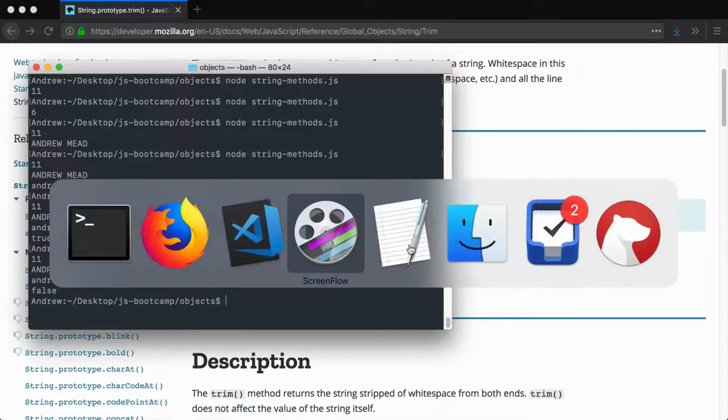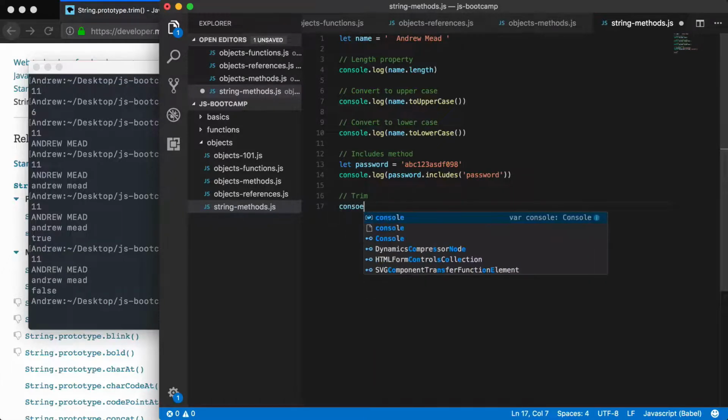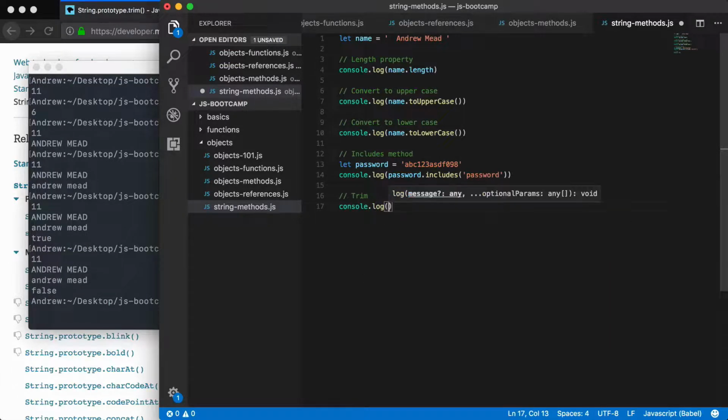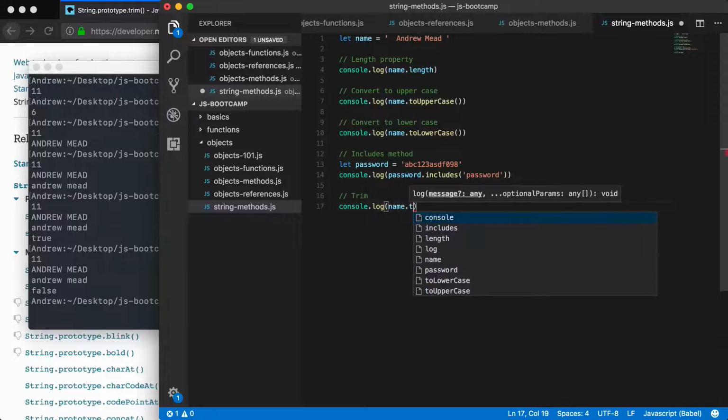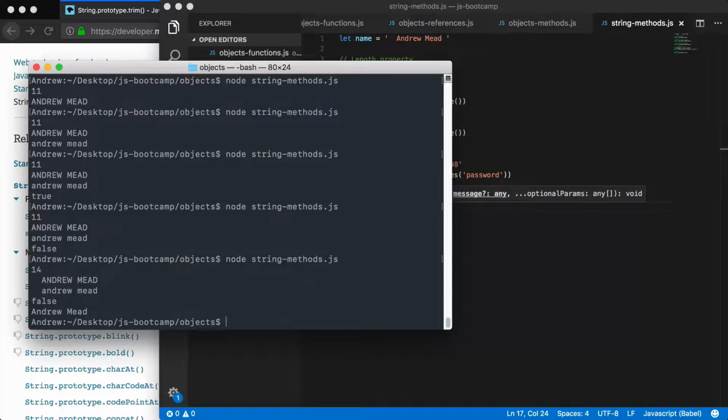I'm going to switch over to VSC, and I'm going to call this method, console.log. And in this case, I'm going to go back up to the name string as opposed to the password string. That is name dot trim, calling it as a method, but with no arguments since it takes none. Then I can save the file, switch over to the terminal, run things, and what do I get? Right here, you can see I get the string with the spaces on both ends, but after I trim it, you can see that the extra spaces have been removed.